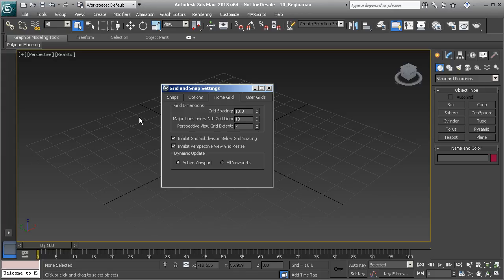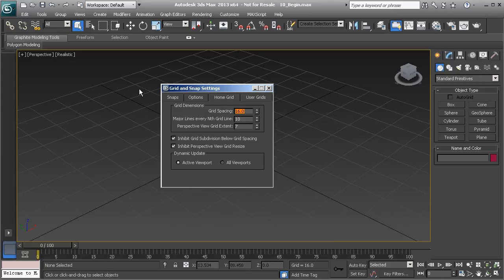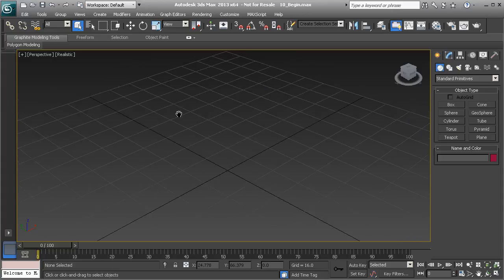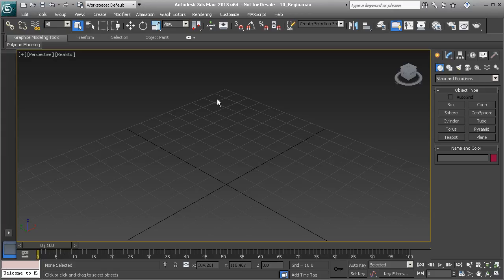Now we want to set this up in such a way that it's workable, to where I can actually come in here and work in my environment. So my grid spacing, I'm going to set this up to 16. So every grid space is going to be 16 units. Now I want to set up my grid lines here to be at every 8. If I set this up to 8, and also the perspective view grid up to 8, what this is going to do for me is create 8 different grids here, and they're all at 16 units, I should say. So what that means is I have 8 of these grid lines at 16.